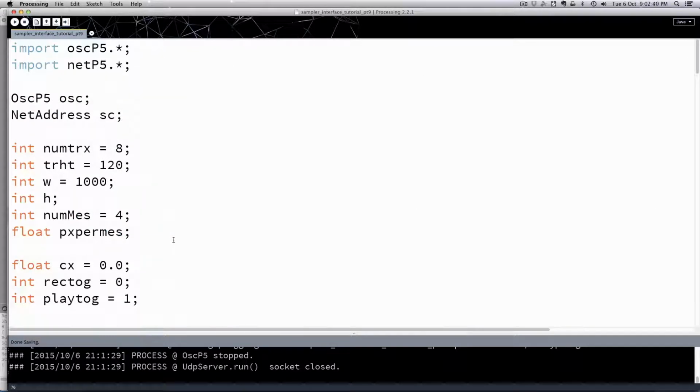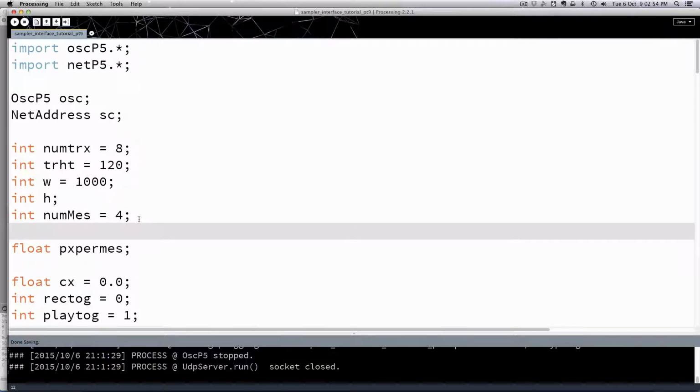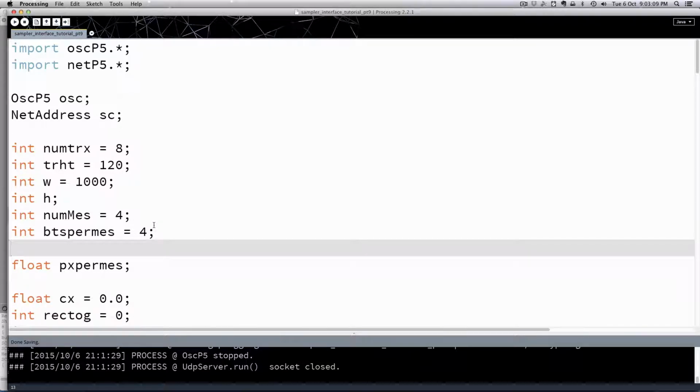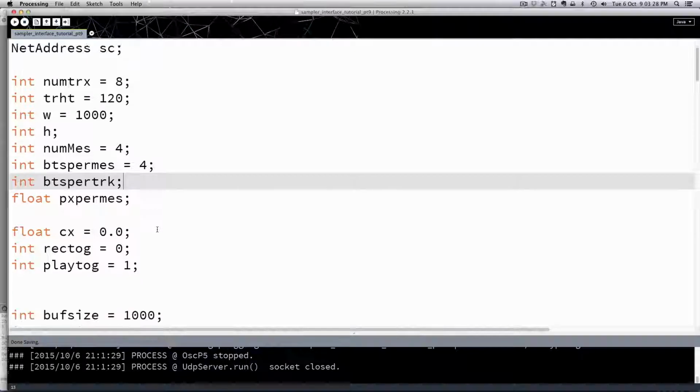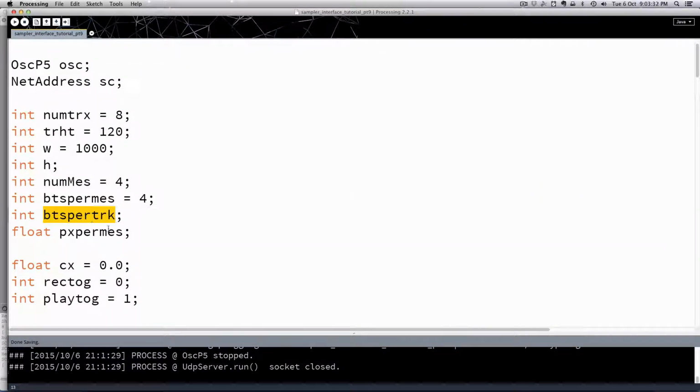What do we have already? We have a number of measures, and maybe we'll have a beats per measure. Why don't we do that, and then we'll calculate the number of beats in a track. So let's go int beats per measure. Okay, and we're going to make that 4, kind of like a time signature. And then we'll have another one, will it be a float? No, it'll be an int, and this will be beats per track. Okay, and we'll calculate that. It's easy enough. Let's copy that. Beats per track.